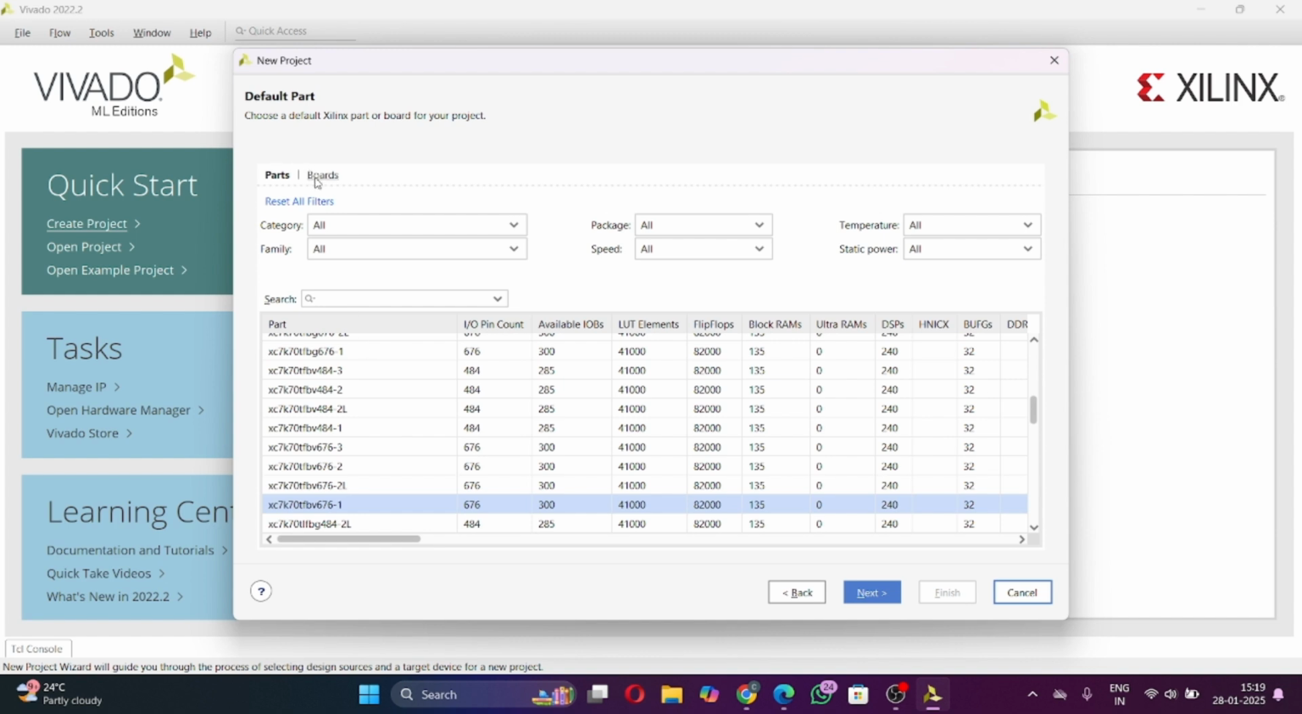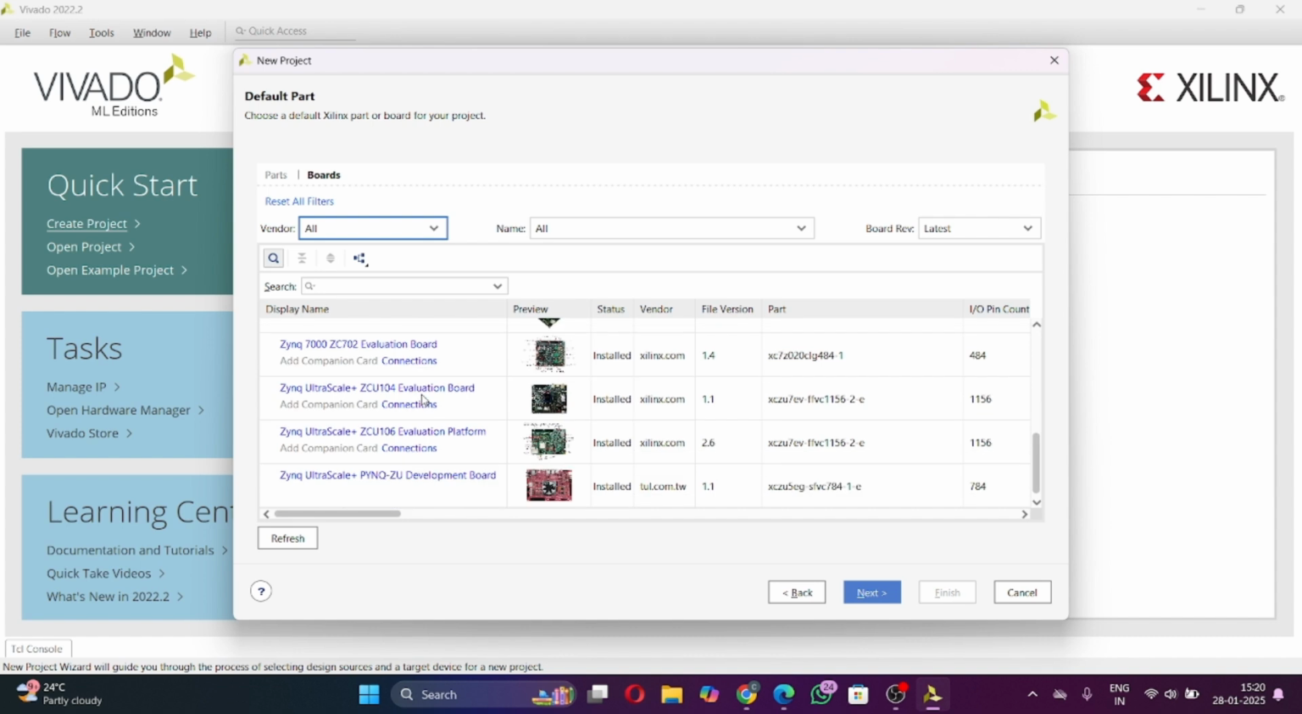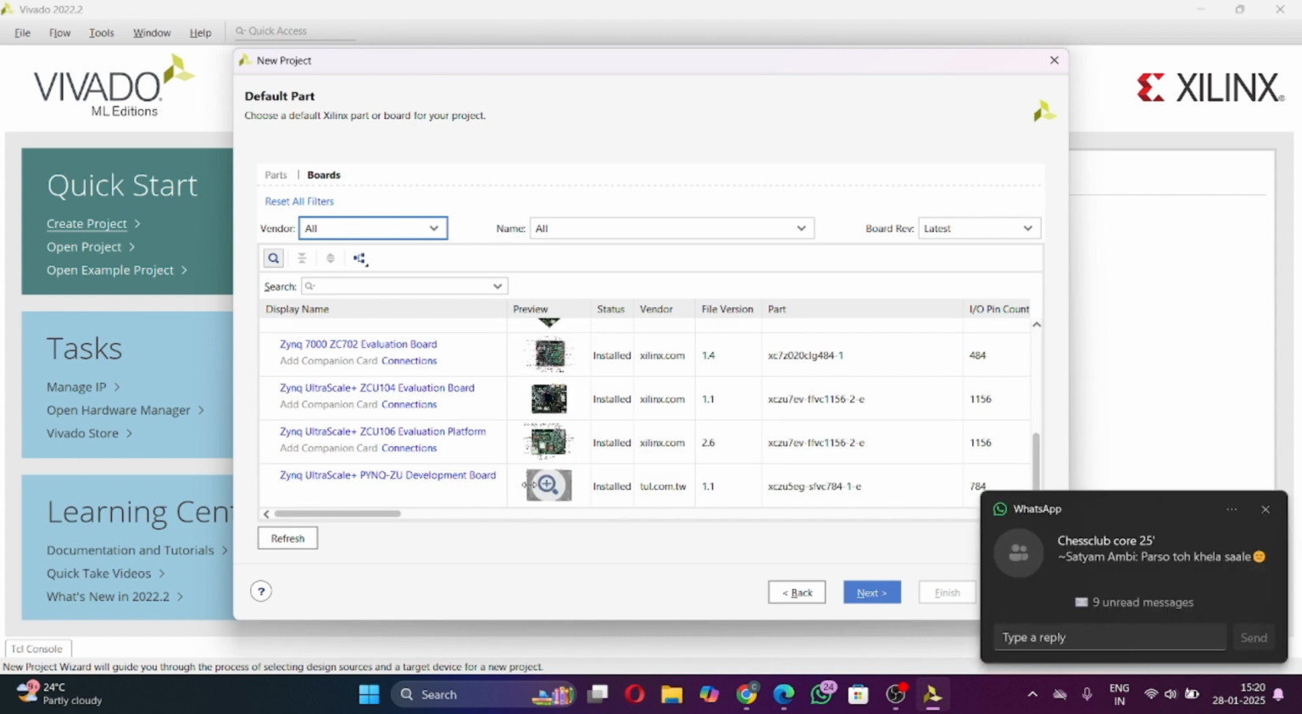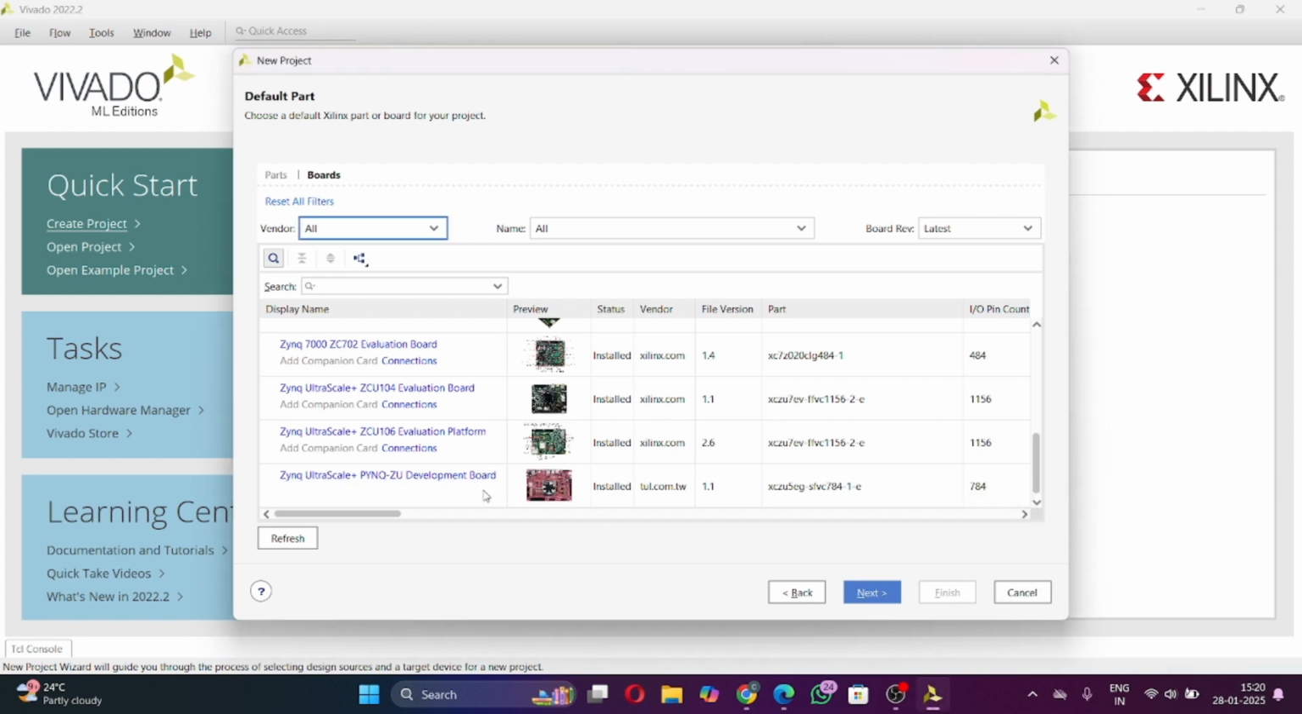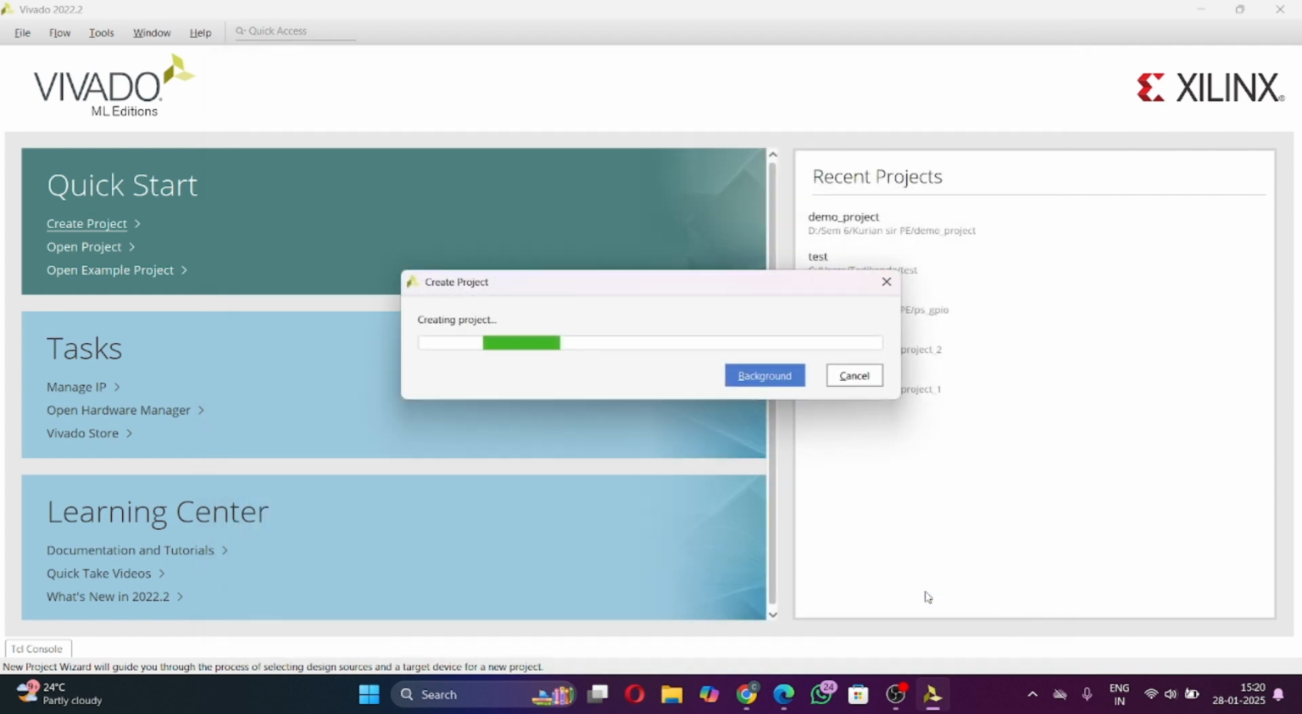Right now I am working with a Pynq ZU board. If your board is not visible here, it can be downloaded. The board file can be downloaded from the documentation of the board. I downloaded the Pynq ZU board. Similarly, you could find your respective board from the documentation or the website of the board. Click on next. Click on finish.